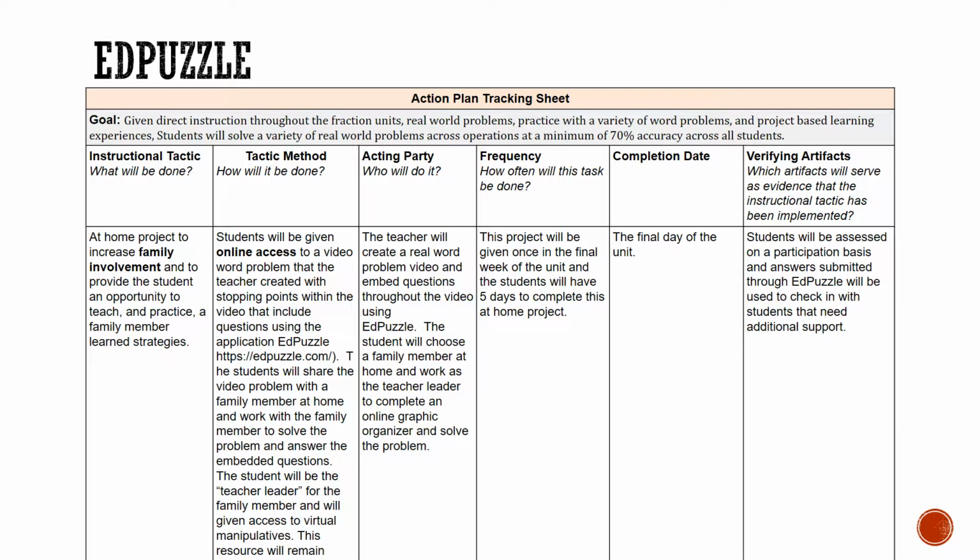Edpuzzle is a great strategy to use that will help our SMART learning goal. The teacher will create an at-home project to implement parental involvement. Students will have the opportunity to teach and practice with family members. Students will be given online access to video word problems created by the teacher with stopping points. Using Edpuzzle will allow the teacher to create quizzes and stopping points for clarification.